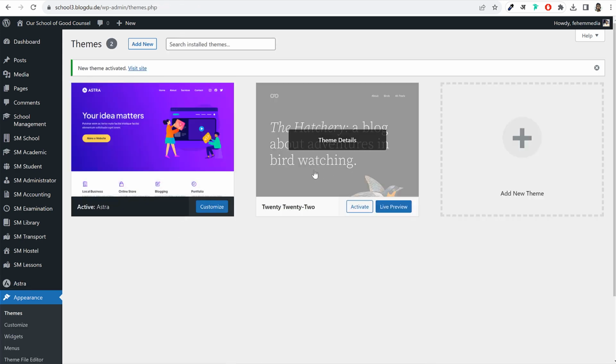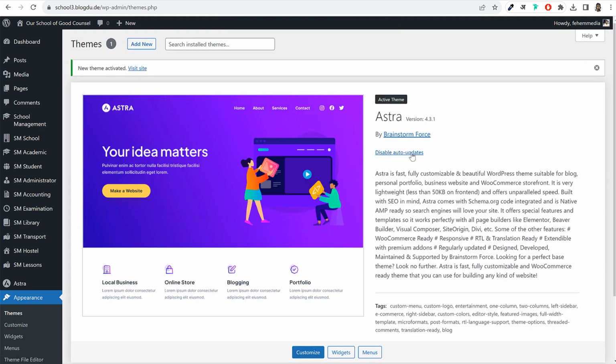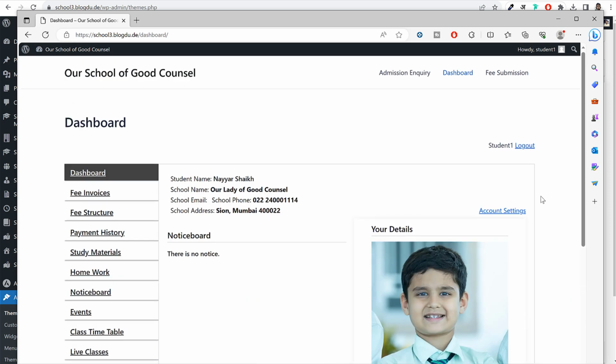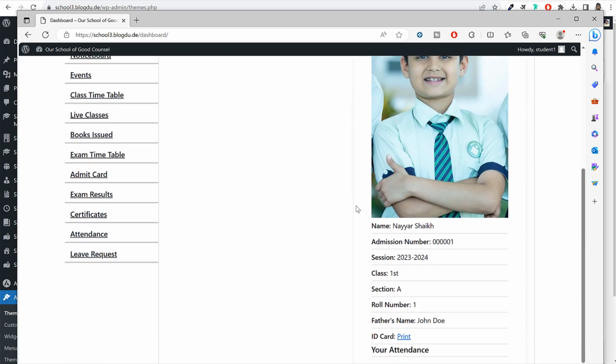Now we can also delete the 2020 theme, not required, and enable auto update so that whenever there is a new update available for the theme, it will be updated. Now again, if you go back to that website and refresh it, as you can see, it is fixed. So it was just the theme. Don't worry about that. Now here, as you can see, this parent can now see the attendance.